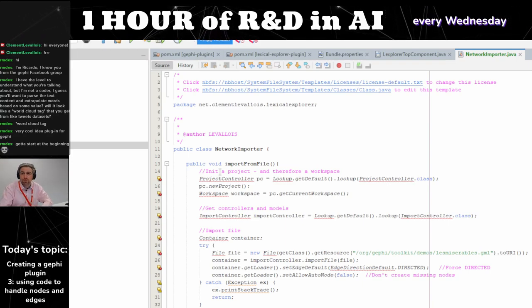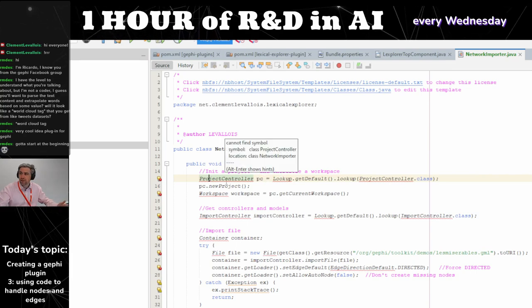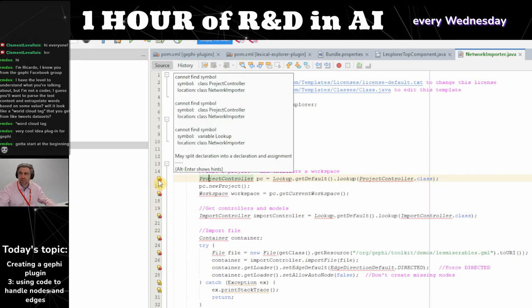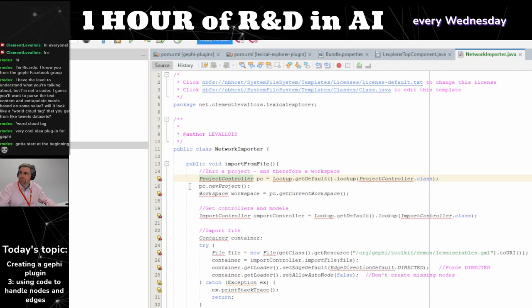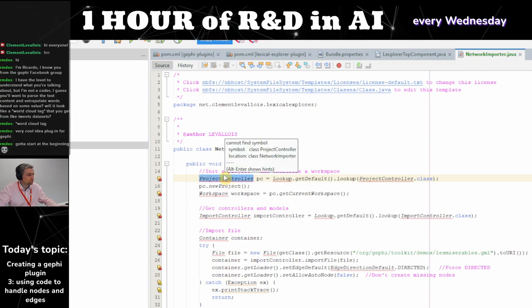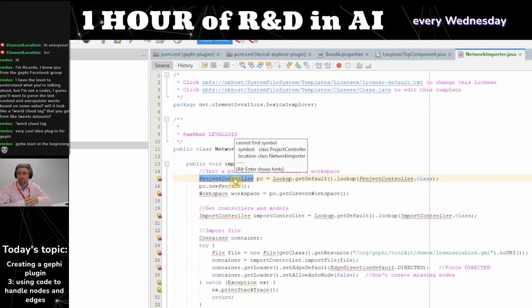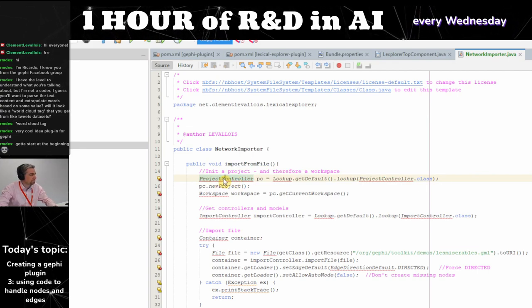That's why I'm super happy to work with NetBeans and any other software to code. As you see, it complains in the margins. It shows plenty of things in red, meaning there is an issue. The big issue is that your program doesn't know what a project controller is, because it's something specific to Gephi, not any Java program that has this concept or this object, as we should say. So NetBeans is going to help us solve this issue.